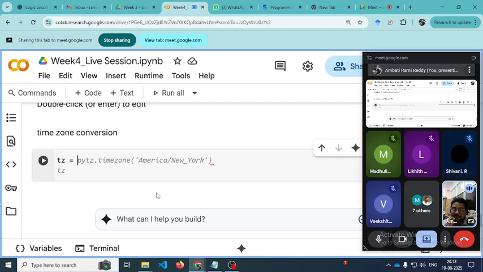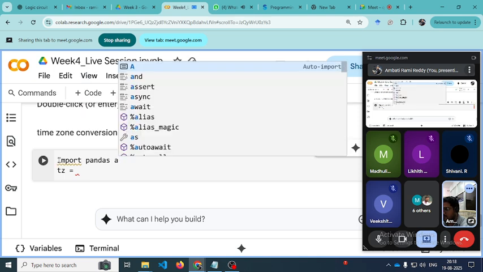So what we will do is take some date. We will use pandas for this, because we are doing some manipulations. For that we need to import pandas. Import pandas as pd.